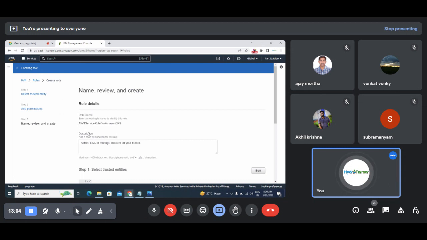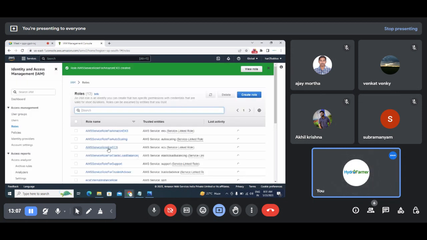Role name: AWS service role for Amazon EKS. So this we have created. As you can see, the role AWS service role for Amazon EKS is created. We need to add this, so I'm just copying it with Control C. Now I'll go back to EKS.